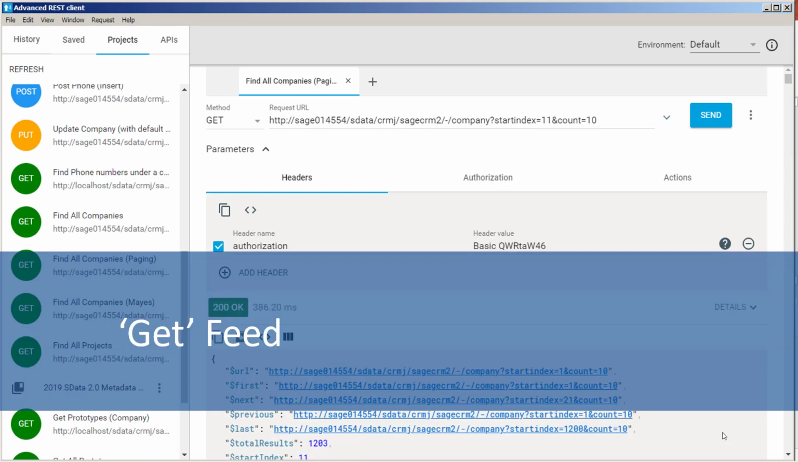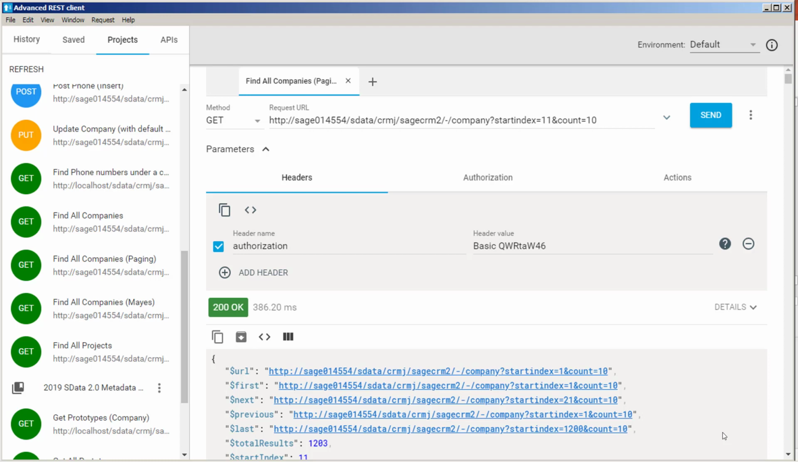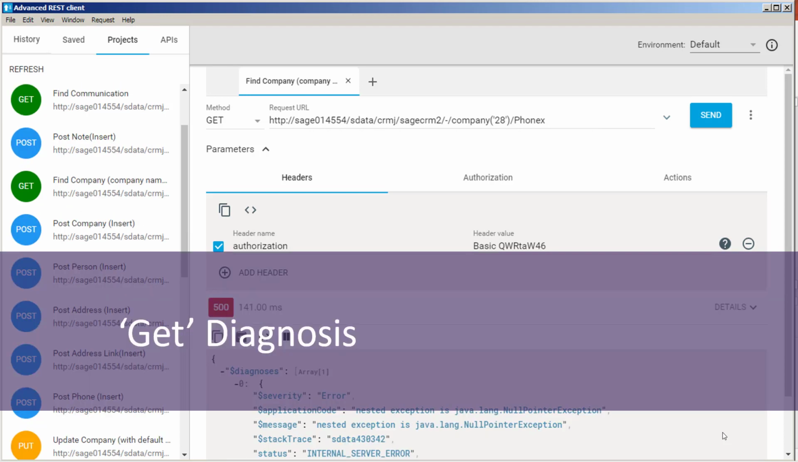If we compare that with a get feed, this is when we're calling back multiple records from the company. There's no specifier to indicate an individual record, even though in this case we're specifying a count of the number of rows, but that still nevertheless results in a set of records being returned. So the result describes a list or set of objects in JSON format. And if something happens wrongly when an illegal or erroneous request is made, the result that is returned is in the format of a diagnosis message.